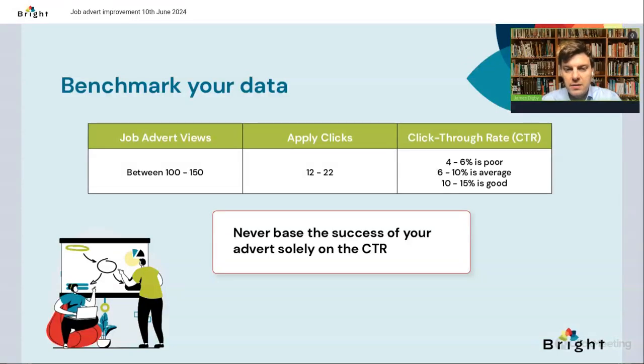So we can tell from these figures what the percentage conversion rate is, which in marketing is called the click-through rate. A lot of agencies and job boards talk about this percentage conversion rate. We know that within the education sector, 6 to 10% is good. The UK average is currently 10% across all sectors, and 10 to 15% is good to very good.